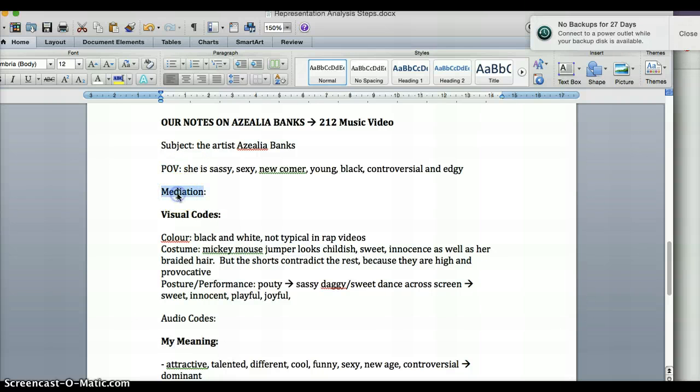Now let's have a look at the mediation. I've broken it down into visual codes and audio codes. However, we're not looking at audio codes because it's a music video. We're looking at the visual codes mainly. So here are my notes. See how I've jotted them down. I've got color, what I noticed, the black and white. So this is the code, this is the description, and also the effect of that code. I've got costume, the Mickey Mouse jumper, and I've got some notes next to that.